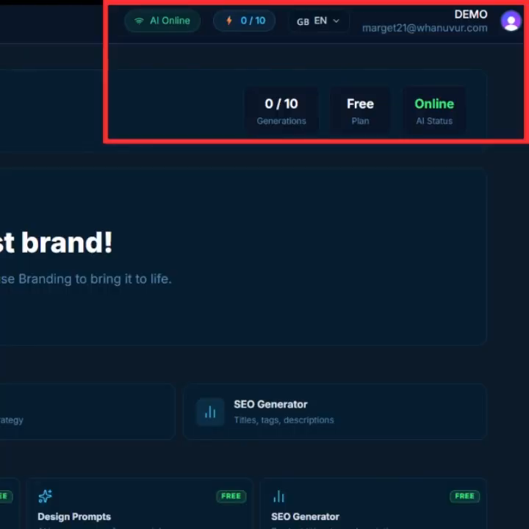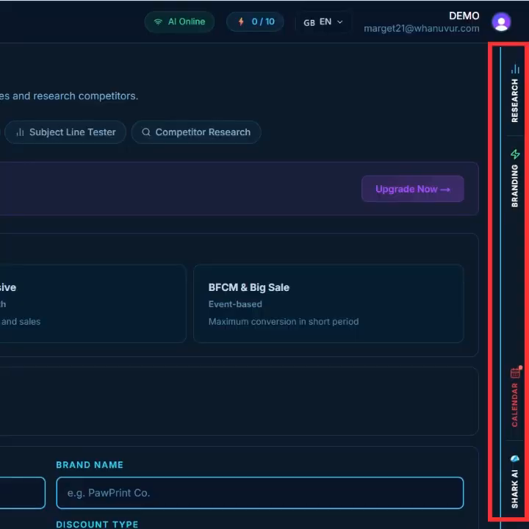At the top right, you'll see your generation counter. This shows how many AI generations you have left this month, your current plan, and your AI status. On the far right side of the screen, you'll notice vertical quick access buttons. Calendar and Shark AI are permanent, visible on every page. Calendar opens your content calendar instantly from anywhere. Shark AI is your built-in assistant. Ask questions, get guidance, or troubleshoot without leaving the page you're on.